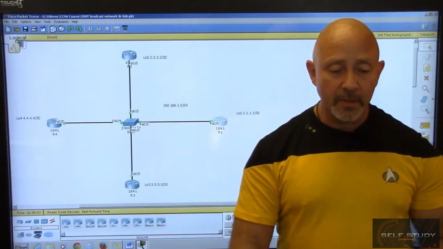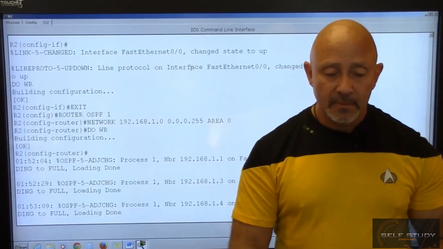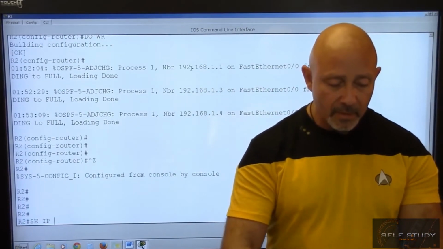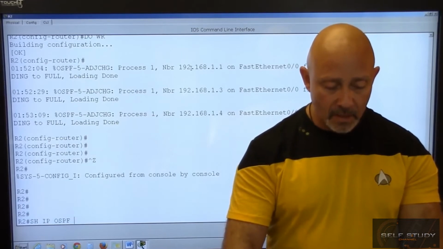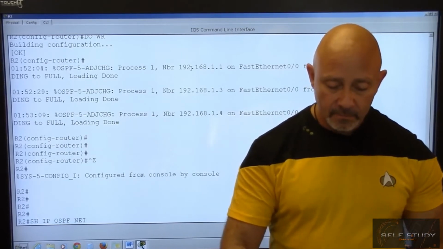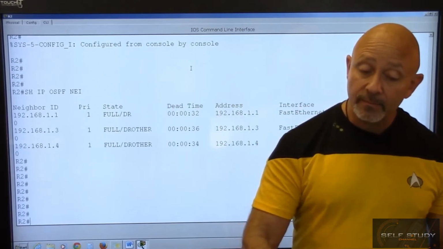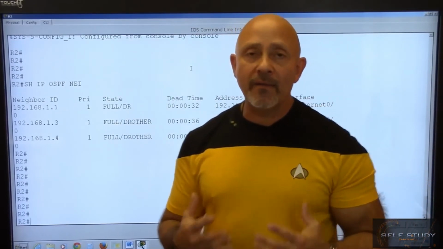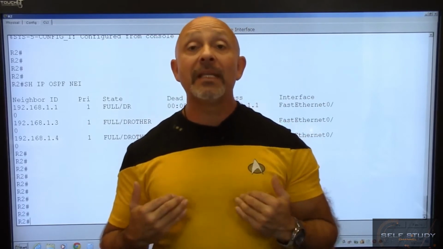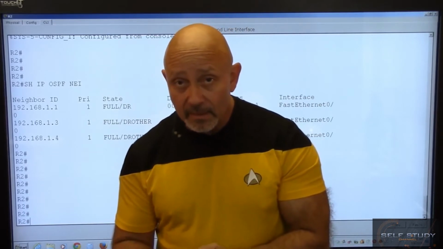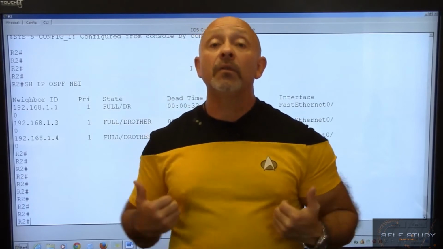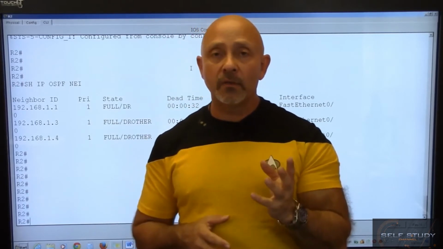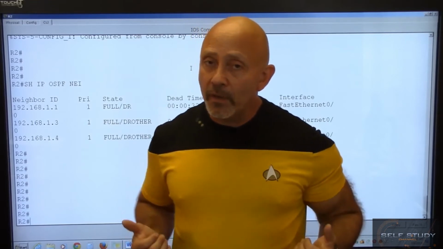Let's take a look at the BDR now, which is this guy up here. Show IP OSPF neighbor. Same thing. Because they're the ones that need to have that full relationship, because everybody's updating them, and then the DR is updating everybody else. All right? The BDR is there in case the DR goes down, he takes over. But again, the other routers do not need that.